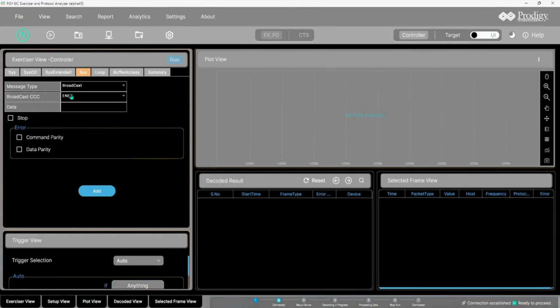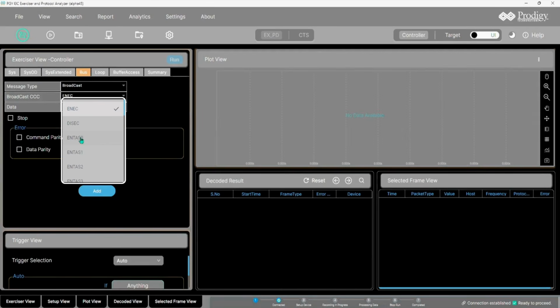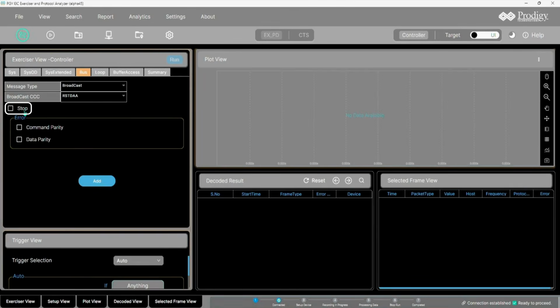Once you have selected the message type, the user can see all the broadcast common command codes listed out as per the I3C specification. So now let's choose reset DA from this drop down. And after that, there is an option of stop. So if the user wants to have a repeated start or a stop after the emulation of this particular command, the user has the flexibility to choose by just checking that box.